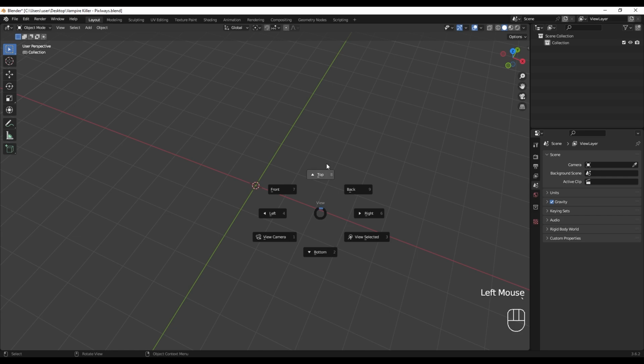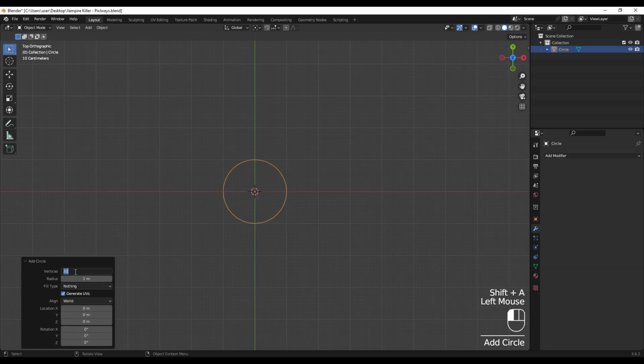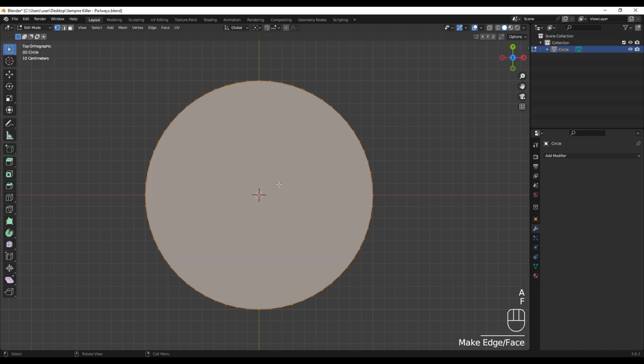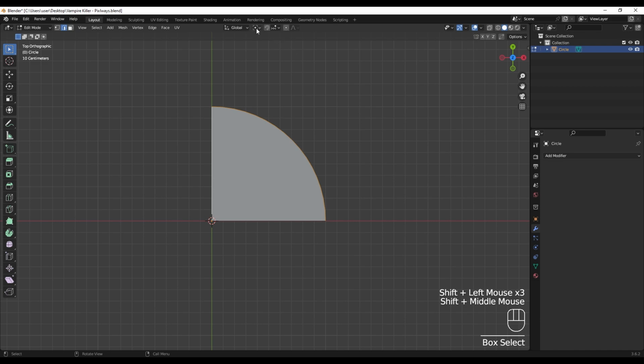Let's go to top view, and I'm going to add a circle with 64 vertices. Let's go closer, go to edit mode, select all, and then press F to fill this. And then let's join these two vertices together, also this one as well. Then I'm going to delete these faces, X, faces, and put the pivot to 3D cursor.